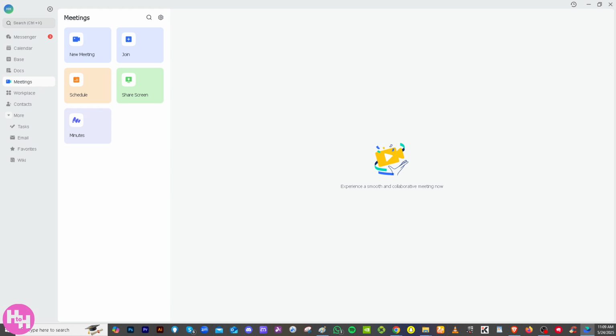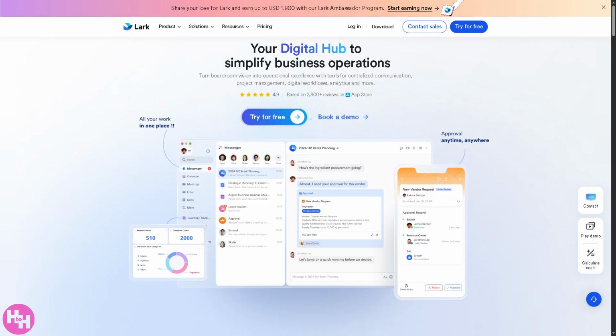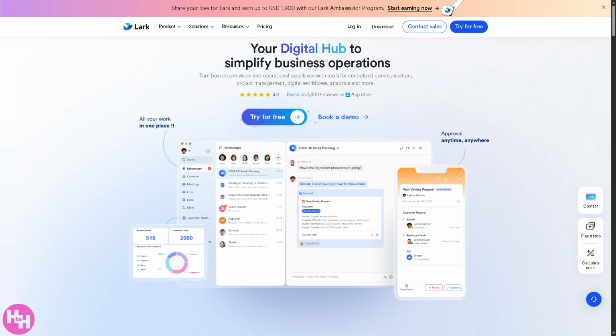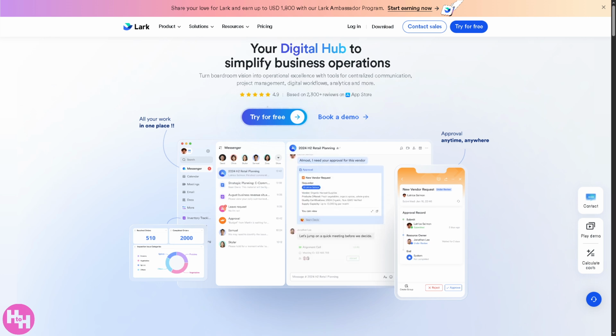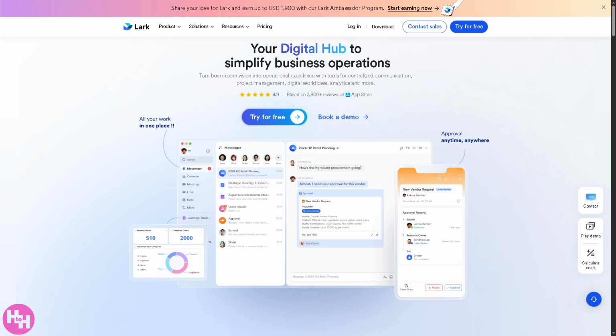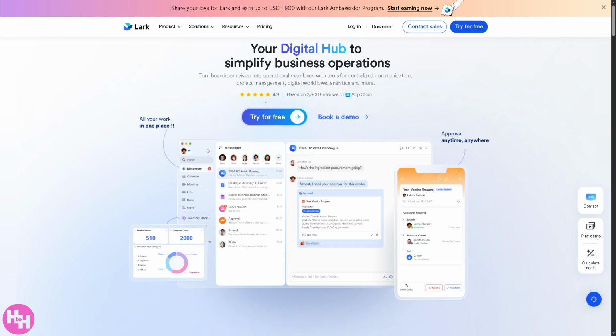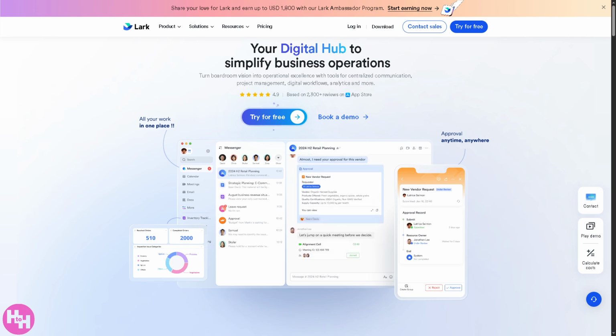And with that being said, there you have it. That's how to use Lark for productivity, project management, and even CRM. So, I'd say Lark is a powerful all-in-one platform worth trying, especially if you're looking to streamline communication and task management without constantly switching apps.